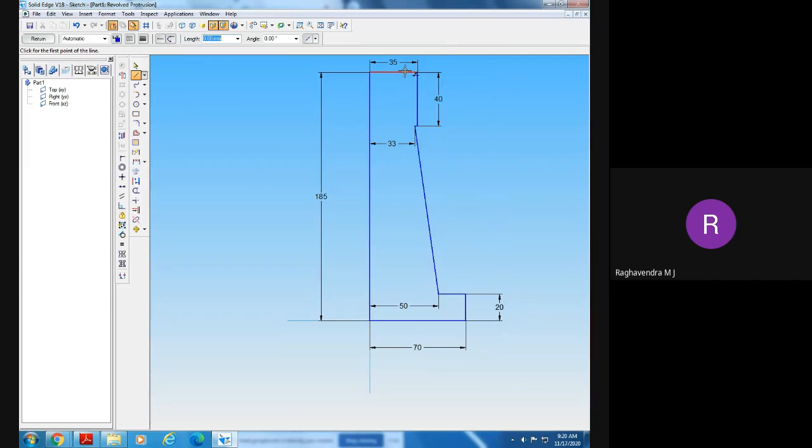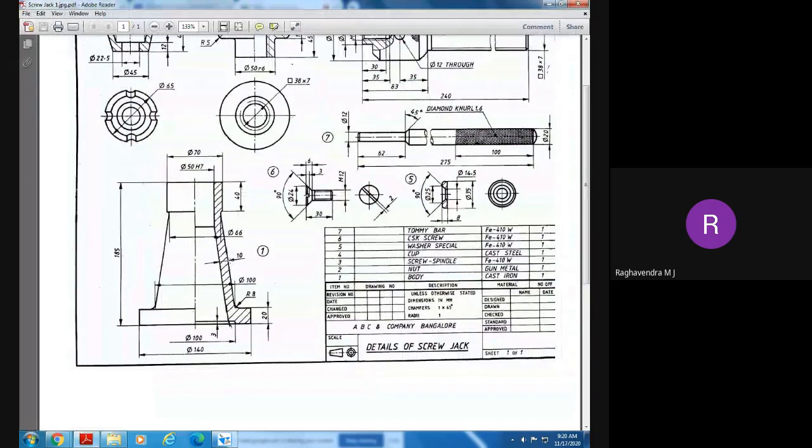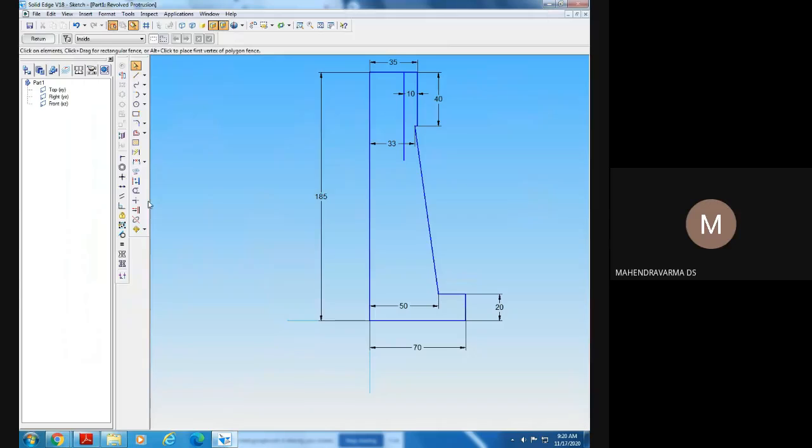Now inside, what thickness do we have? 10 millimeters. From here we can give 25, or else in between these two we can give 10 millimeters. Not a problem. And here also, what is the thickness here? 10 millimeters. So the thickness is 10 millimeters.